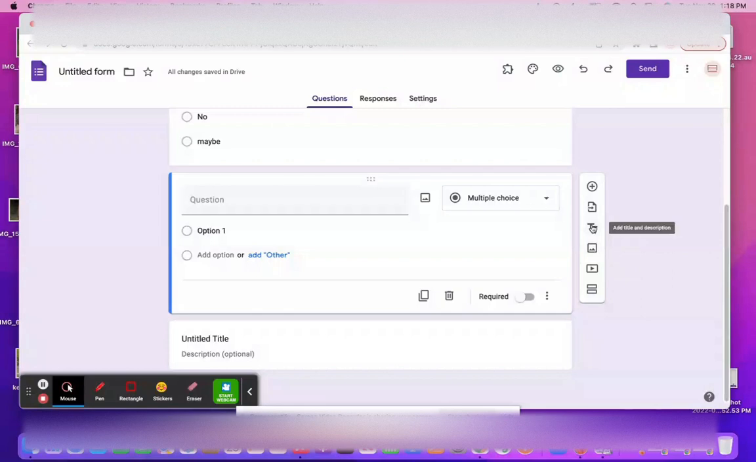Okay, so this box, what I just did here before, adding title and description. So this will give you an option for if you want to make sections on your form and you want to do a little description maybe between sections, you could do this title and description box as sort of a little separator. So it won't be a question, it'll just be a little chunk of text.